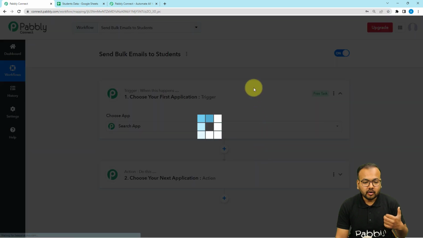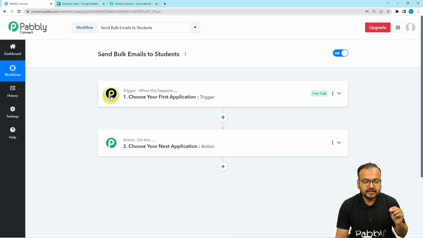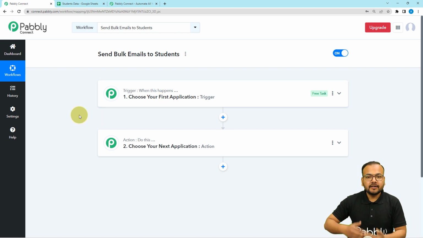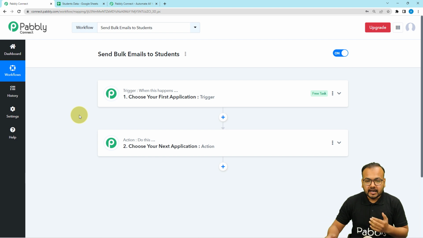On this page, you will find these two modules, the trigger and the action. With the help of these two modules, we are going to set up our automations. The trigger is the event which starts a workflow and the action is the automated response or the consequence of the trigger. In this use case, I want to schedule the delivery of the emails. I want that at a particular time and date the emails will be delivered.